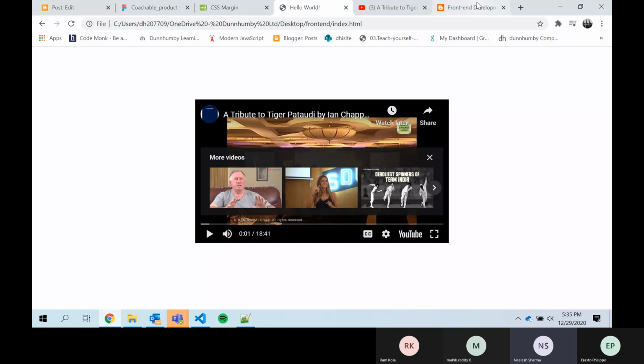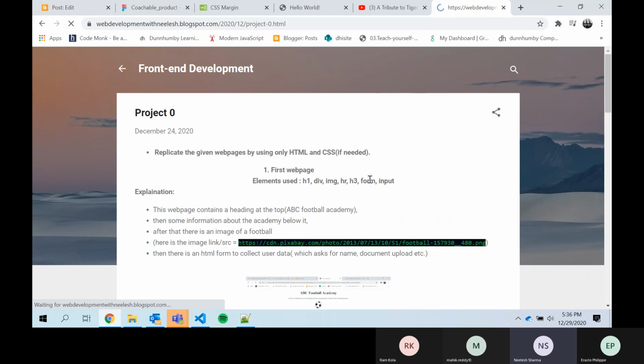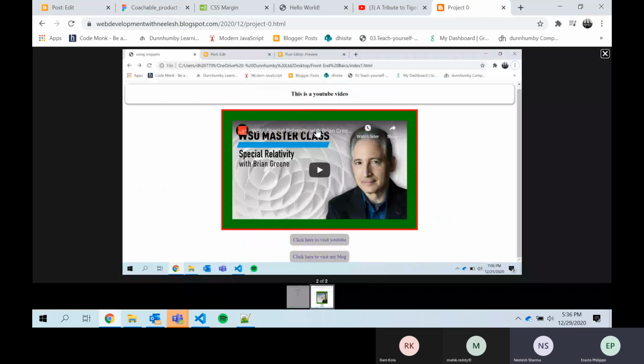And what I wanted to do for tomorrow is that if you go on project 0, you can see this web page, and inside it you will be able to see some styling CSS. You see this is an h1 or h2, this heading, and I have given some padding to it.